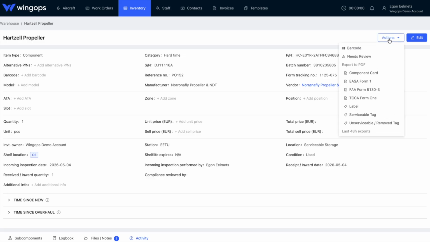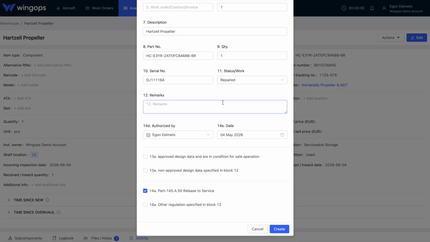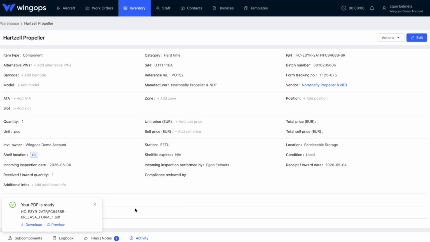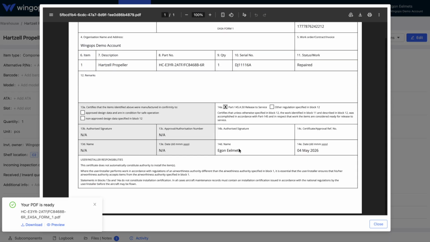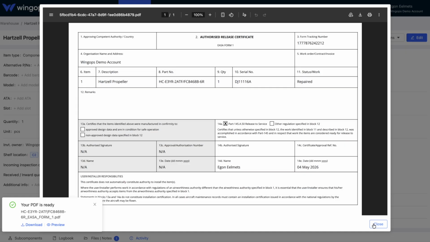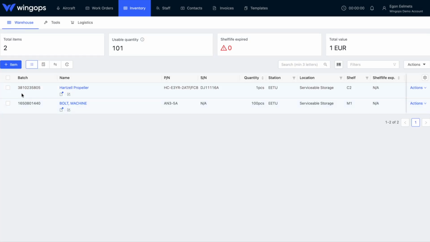Wingops also generates essential documents for your items. When you hover over the Actions menu on a specific item, you can print your required forms. This is how your form will look. Additionally, you can create a scannable QR code label or serviceable and unserviceable tags.